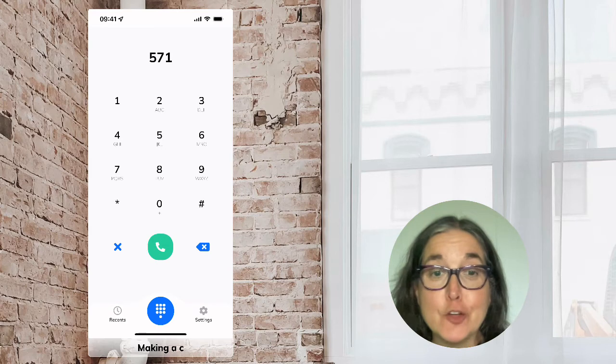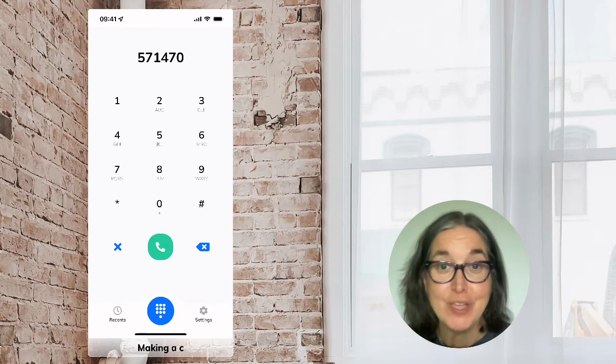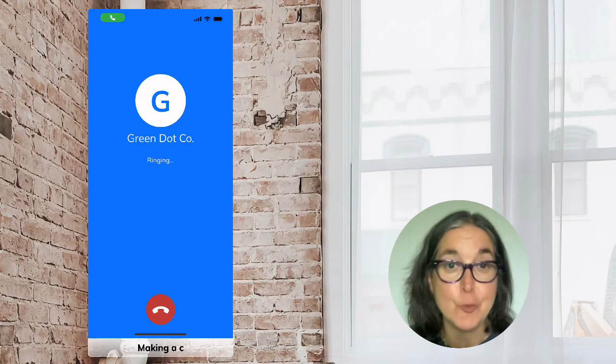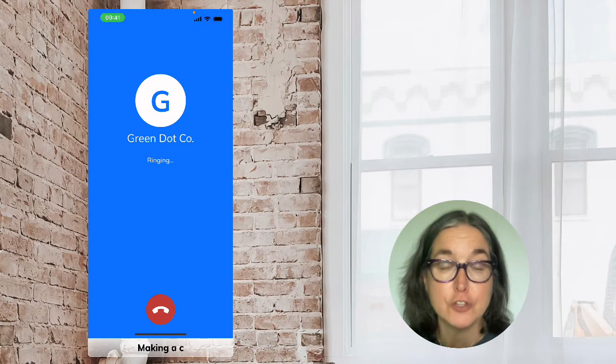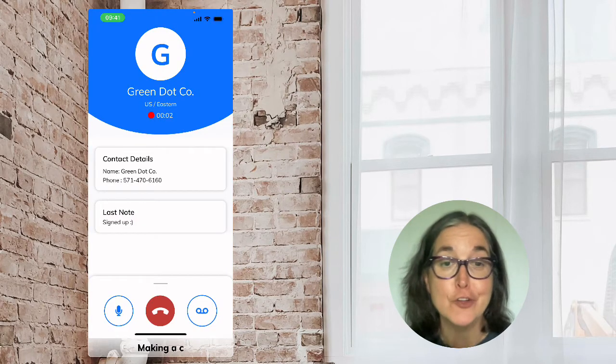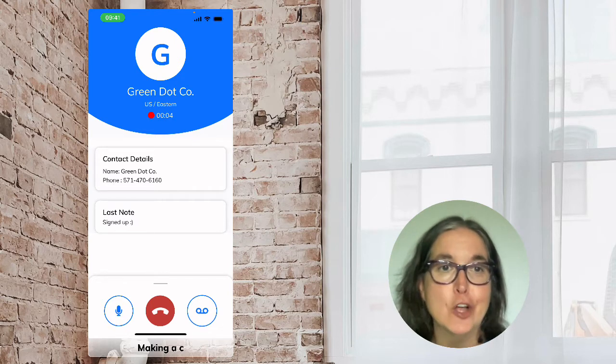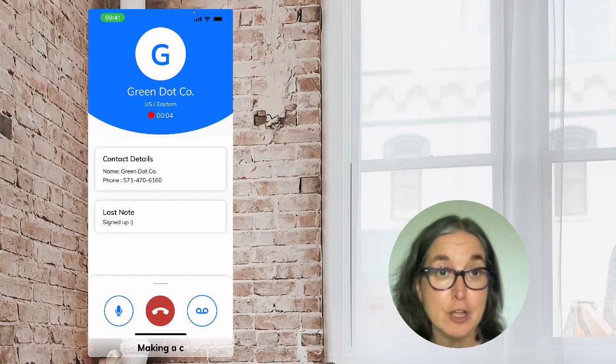We are now ready to make a call using the Ring.io iOS app, so we are entering the phone number of the company that we're trying to reach. We are going to press the green button, and from there we are going to try to connect with the green dot company. So it looks like we are connected now, and we're seeing a few pieces of information that are useful and interesting. First, we see the contact details, which show the name of the company and the phone number, and at the bottom the last note, which in this case is the note I added when I last spoke with them.